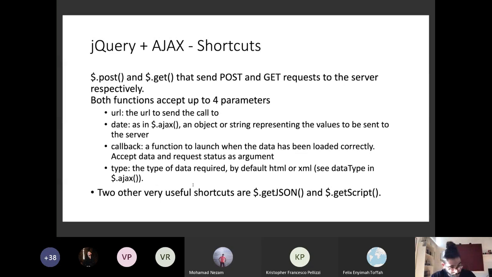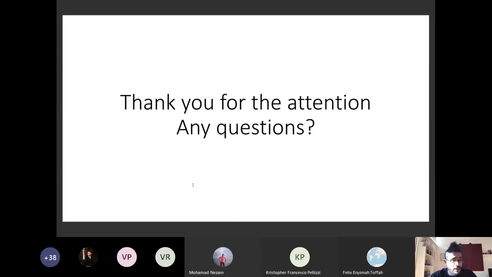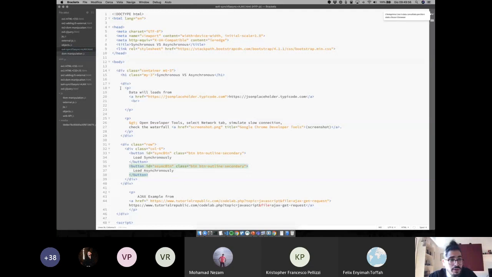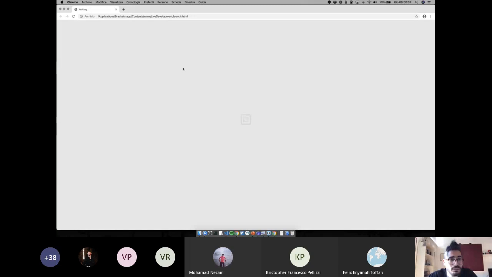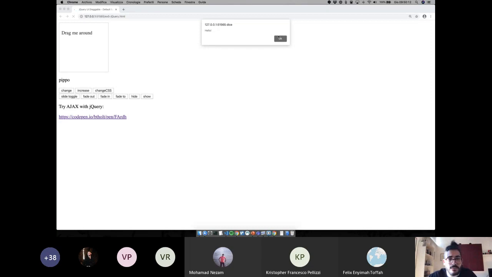So this is all for this lesson. Before I ask if you have any questions, I want to show you the last example I prepared for you. This example is all related to jQuery. We will see. Okay, so I open a pop-up window.